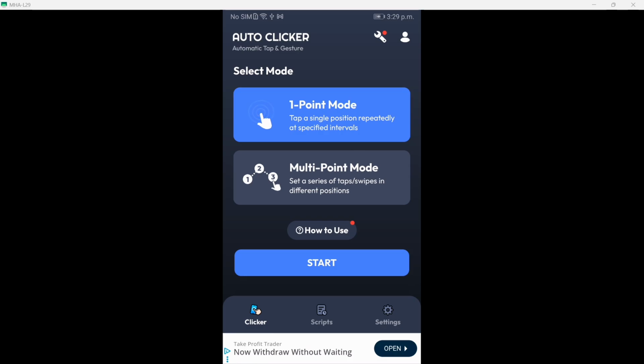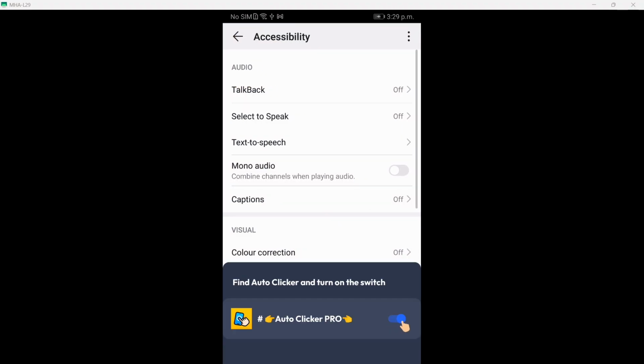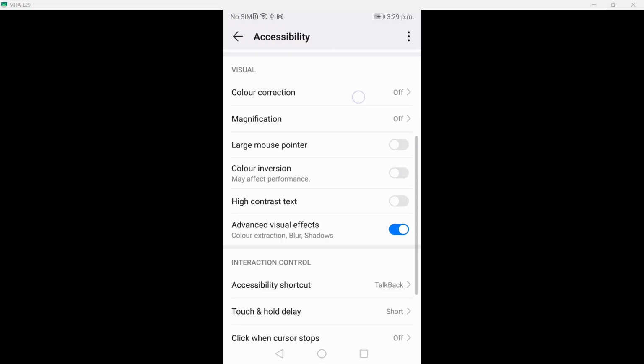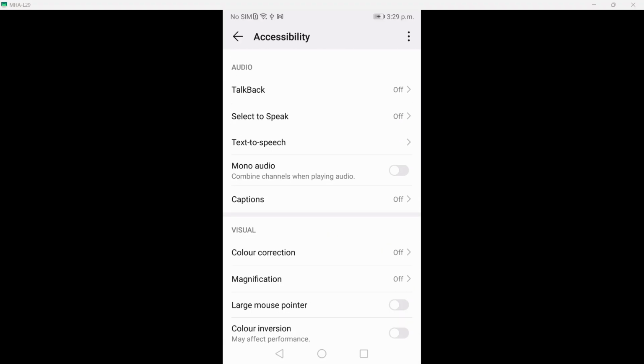So select mode, 1 point mode. Tap a single position repeatedly at a specified interval. So if you select this option and click start, here it's going to ask you to allow the accessibility. So you're going to have to allow it basically by going here to the option accessibility and let's enable it.